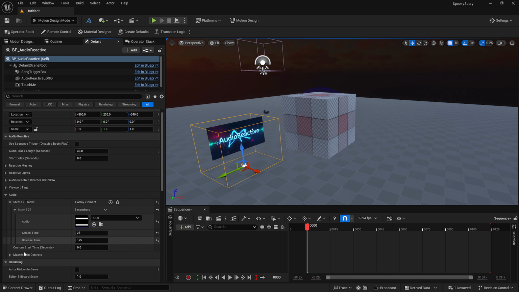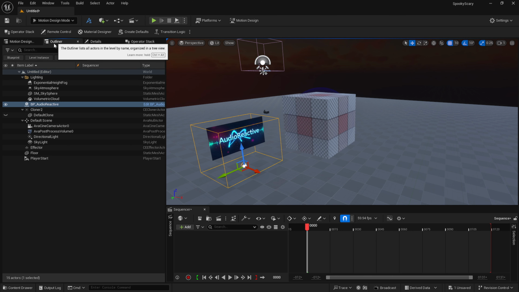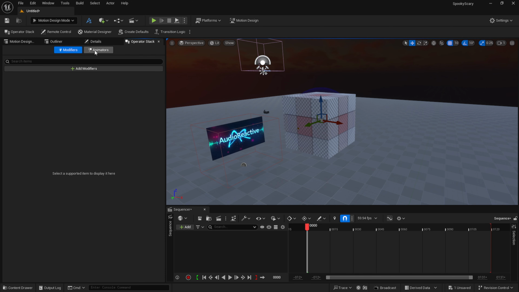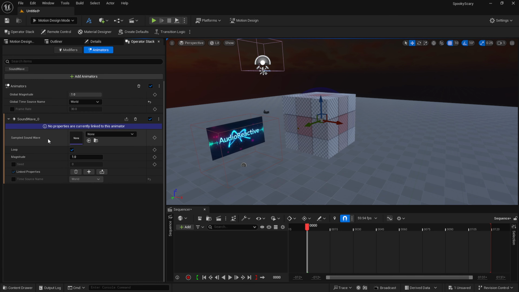And let's see. I'm going to start a few seconds into the track just so there's no dead space, and I can see the reaction immediately. And if I want to use the same kick drum to affect my effector, this is how you would set that up. So we select our effector. Let's go into our, where's our operator stack, animators. Let's add a sound wave animator.